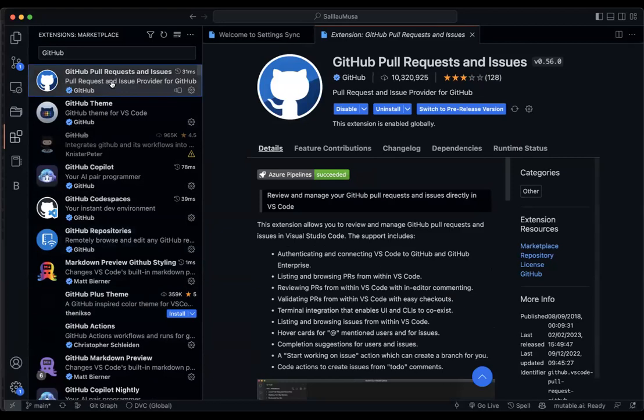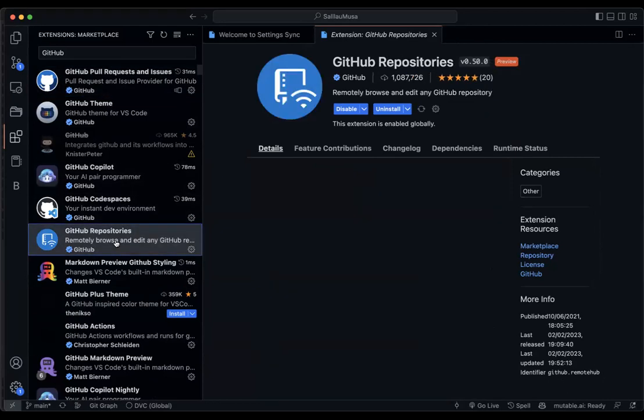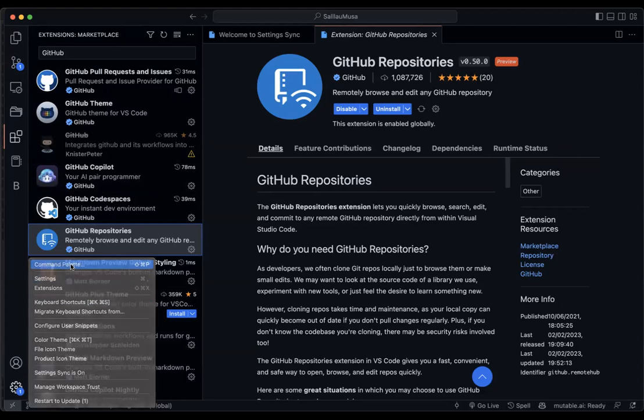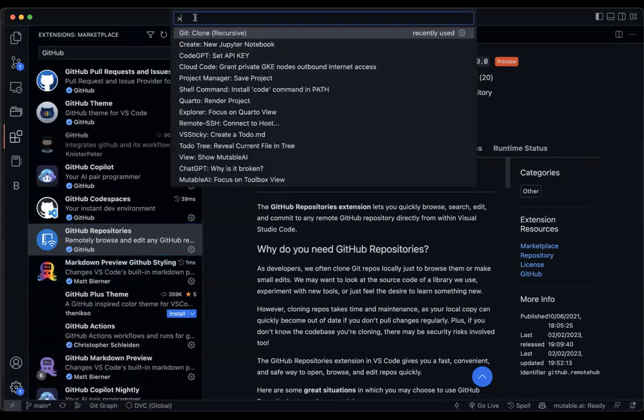Now, if you install GitHub Pull Requests and GitHub Remote Repository, if you are okay with these two things, you can bring any remote repository on GitHub onto your computer. How can you do that? Come over here, click command palette, and it will pull out something.